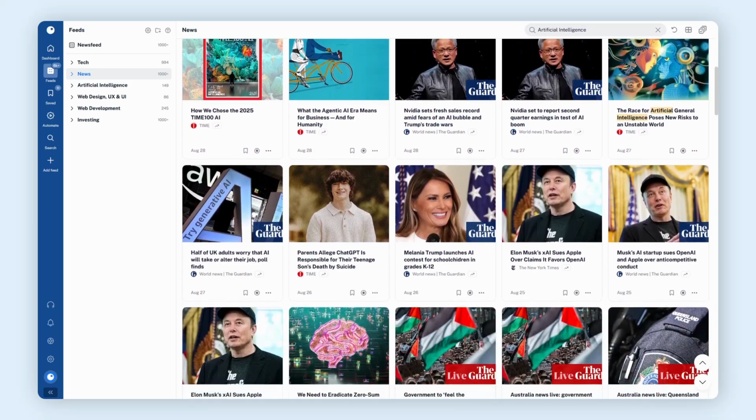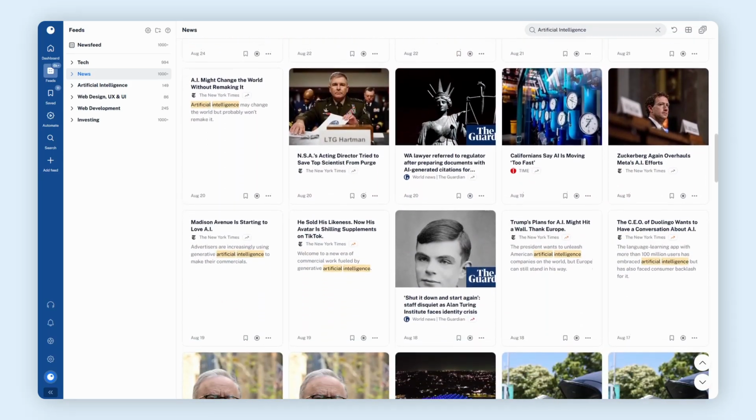And that's it. With Inoreader's search, the articles you need are always just a few clicks away.